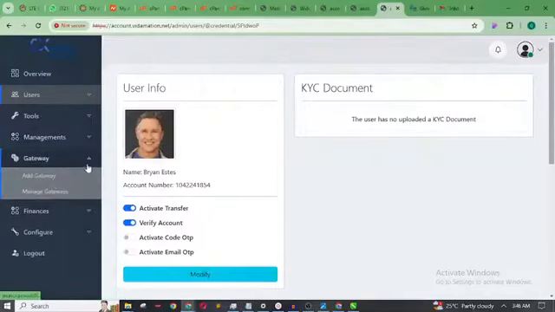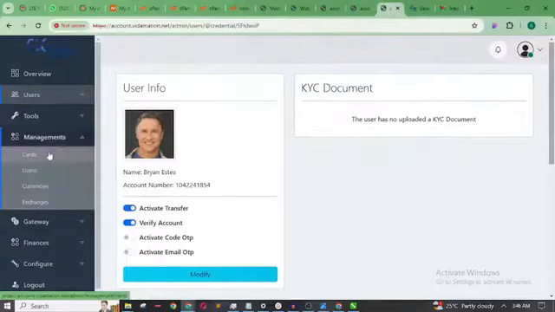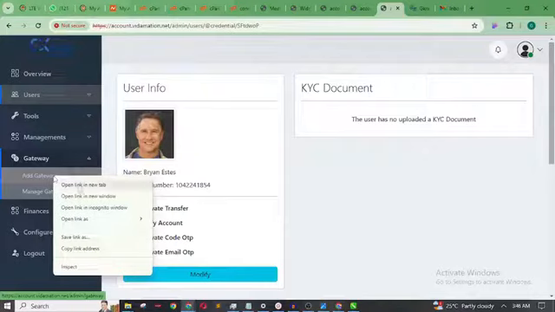gateway. So there are two things we're going to do now. Under management, we're going to work on cards, loan, then currency. But now let's work on gateway. So now I'm going to come here and add gateway.